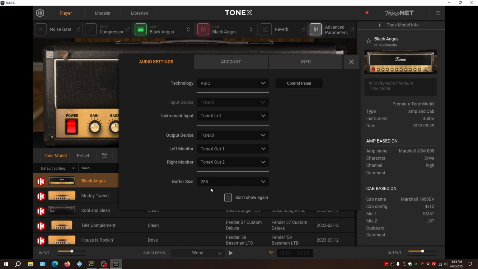We're at 256 buffer, and we're going to click don't show again, because every time you change a tab up here, this is going to pop up. But if you click don't show again, you don't have to worry about that. So we can go ahead and close it.